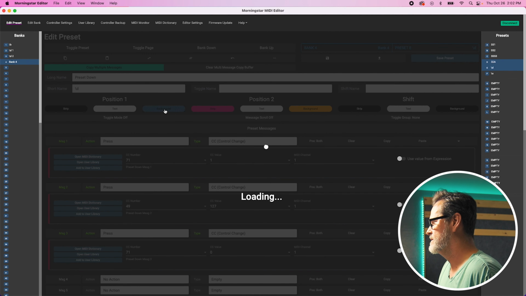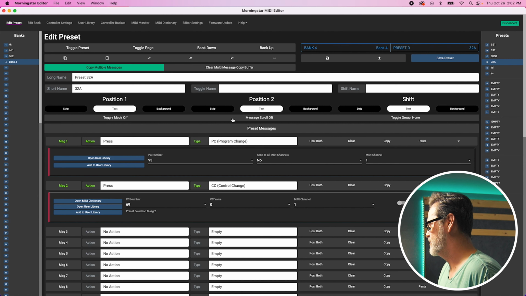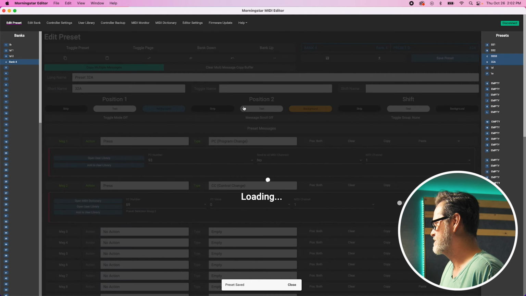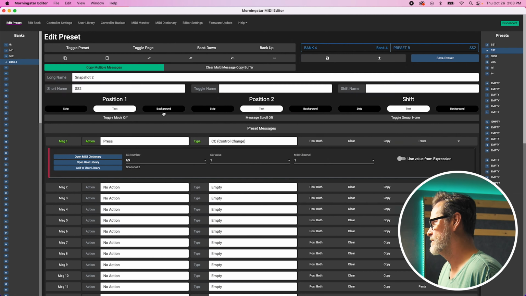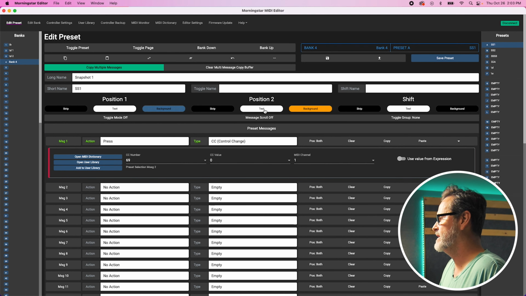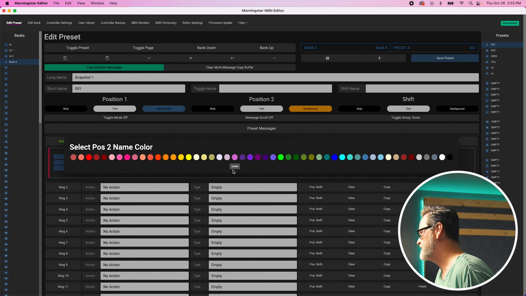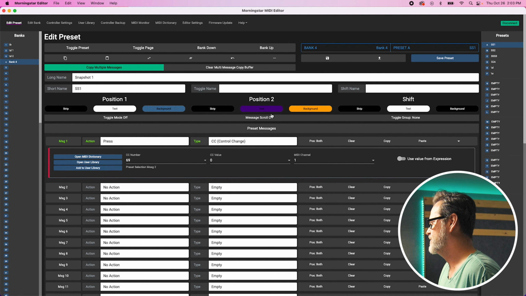32A. Same thing, we're going to use the dark blue and the gold. Now, just to show you that it can be done, we're going to change the text color in second position for our Snapshot 1. And we will change that color. We want something that'll stand out. We'll go with dark purple. So the dark purple over the orange background. Save that.